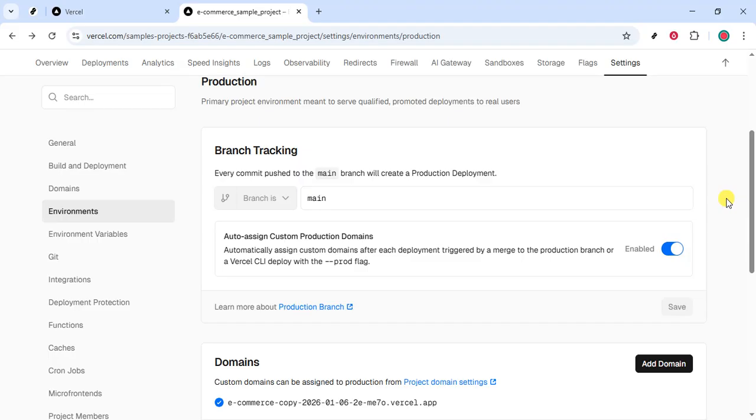If your app uses environment variables or framework presets, ensure those are already configured for this environment so the build behaves as expected. And remember, you can always switch back by returning to branch tracking and selecting the previous branch if needed. That's all you need to do to change the source branch in Vercel with confidence.